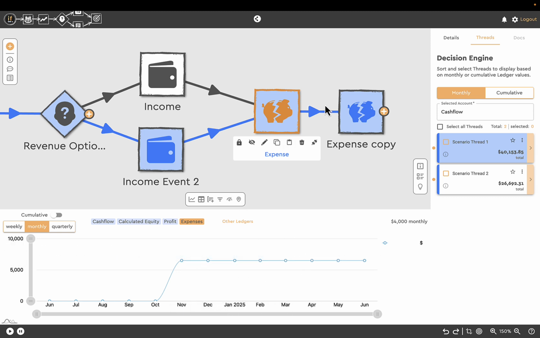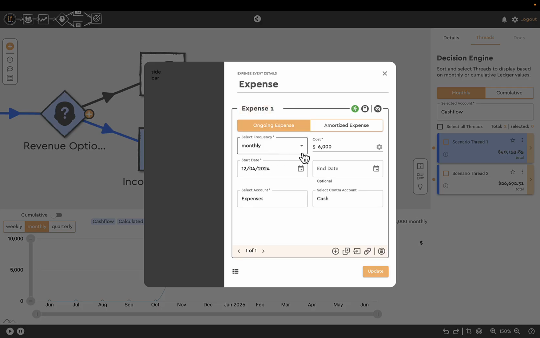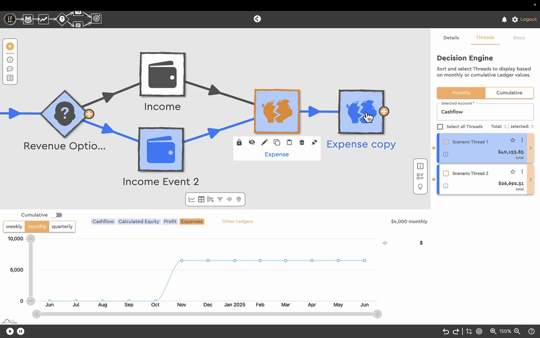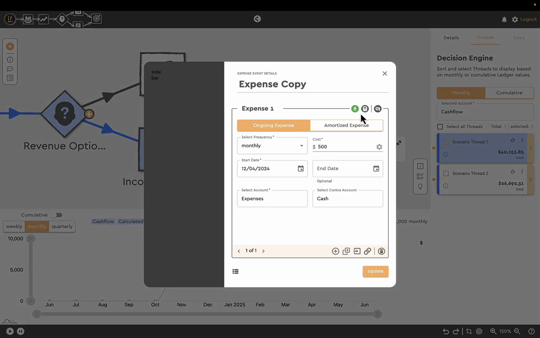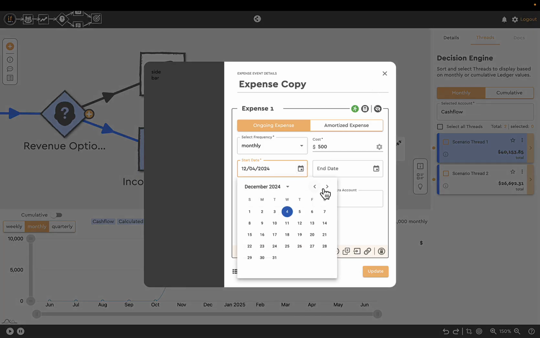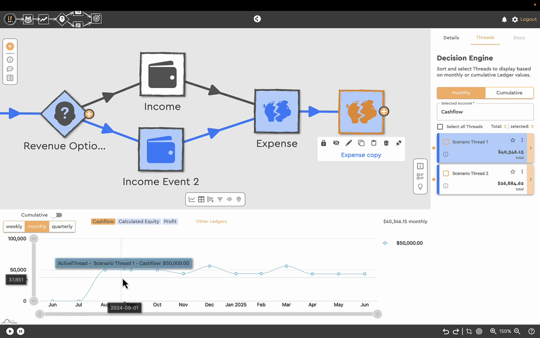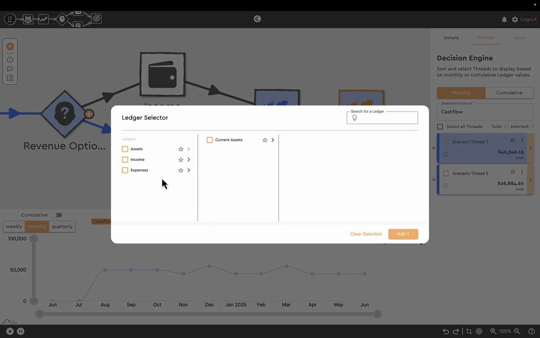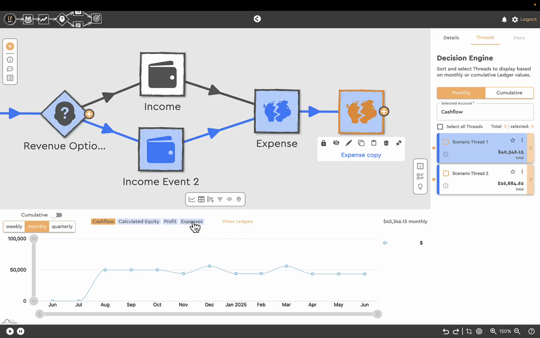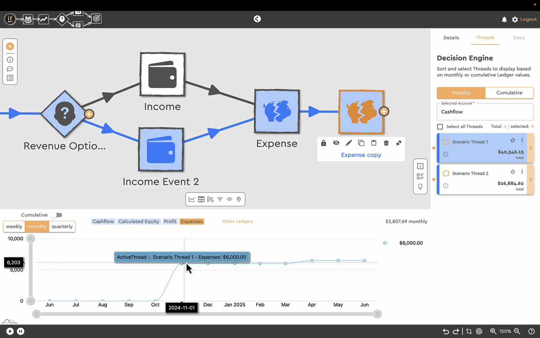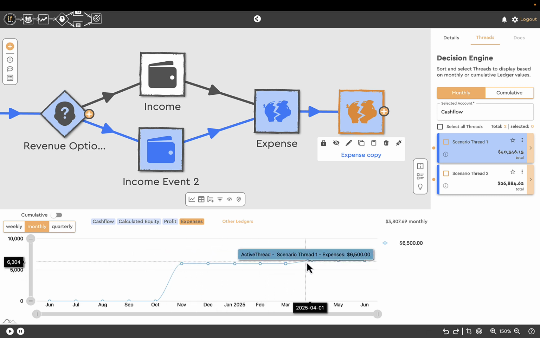Okay, so let me just recap there. I did make a mistake where I forgot to put some values in there. So I went back and edited this event, and I added in $6,000 in the one event and $500 in the other event. And let's actually offset that data a little bit as well, just to really prove a point. I'm going to update this and recalculate. And again, as a reminder, in our new version, you will not have to always re-add this ledger. It will just stay. So now we have our $6,000 here, and then you'll see it increases to $6,500 on that date that we changed.